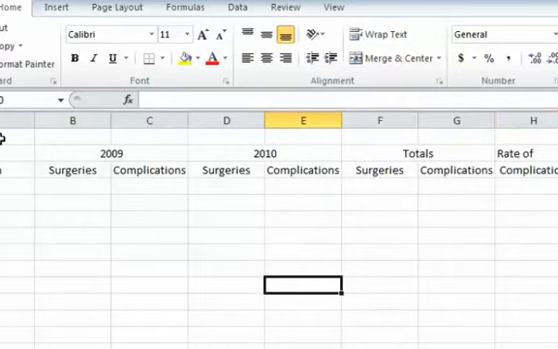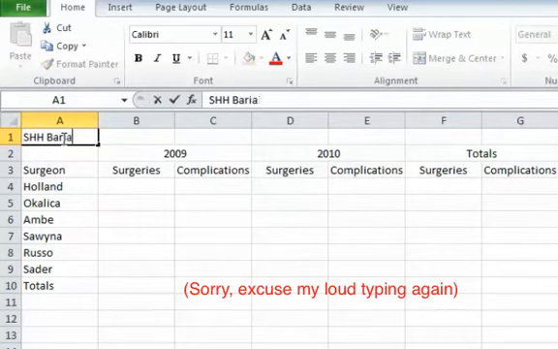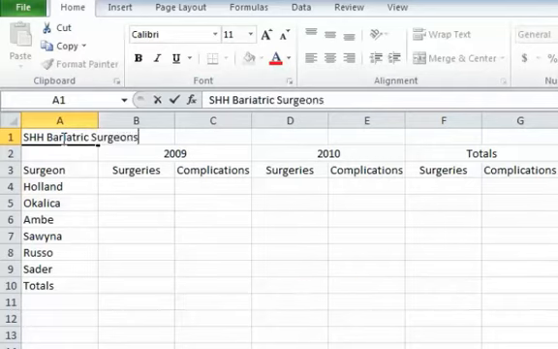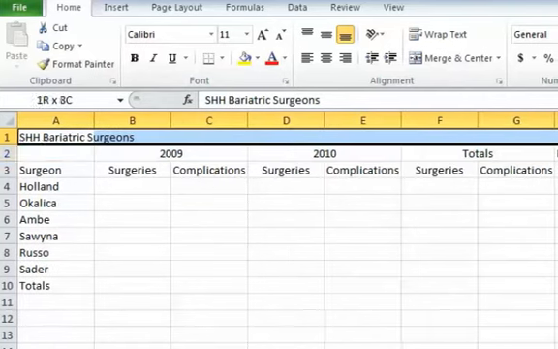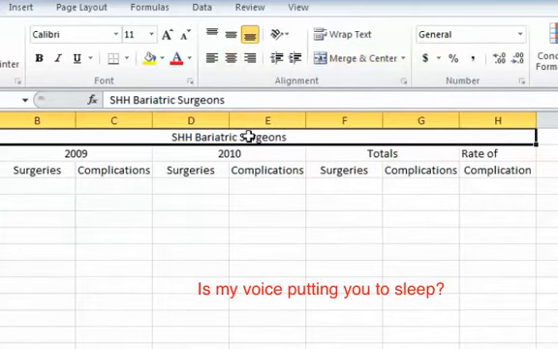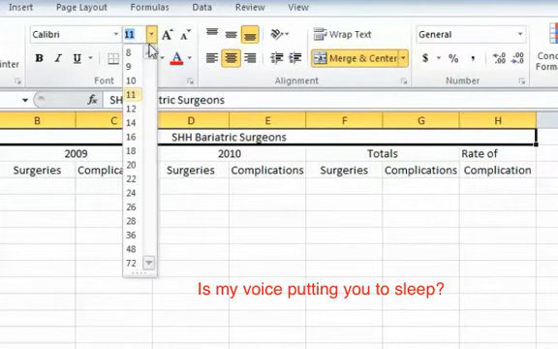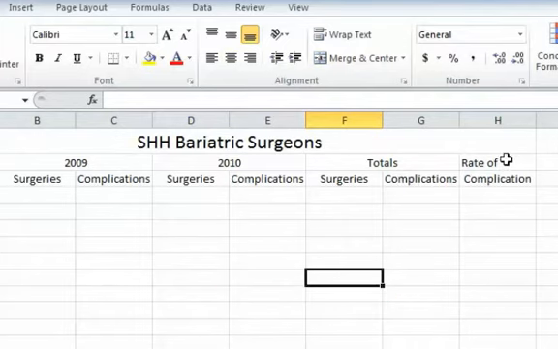And what I'm going to do at the top in my very first cell is I'm going to type in SHH bariatric surgeons, and they do weight loss surgery. And to have this centered all over the top, I'm going to merge and center these cells. So starting with A1, I'm going to drag across over to H, and I'm going to do merge and center. And again, at any point, if you want to make it bigger, like a heading, you can do that. You can make these bold, whatever you want to do.